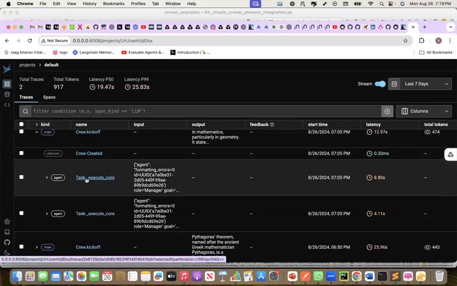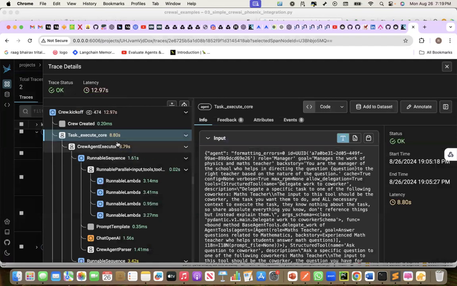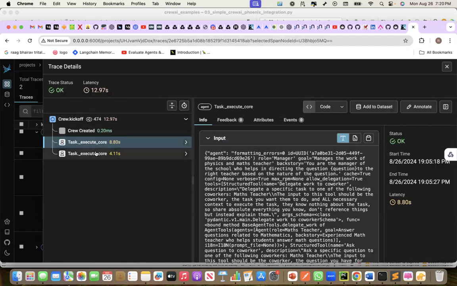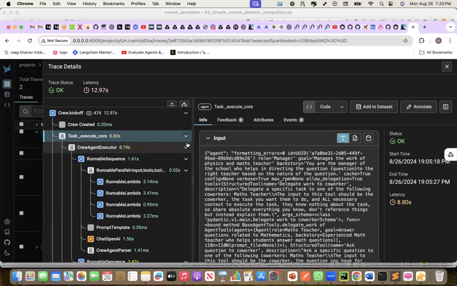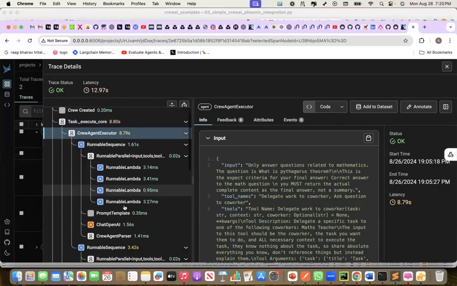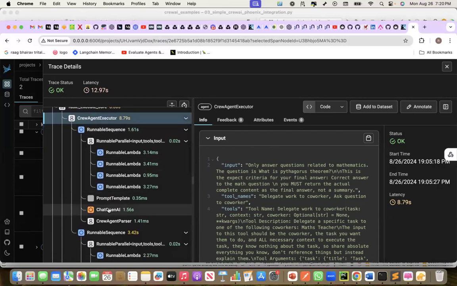If I click on any one of them, it gives me the entire flow. It shows the first task. Let me collapse them and we'll see. There are only two tasks I can see, and it looks like both the tasks are manager role. I don't know why, because I said that if it is a manager, it should route to either physics or maths. But from the traces, it was very difficult for me to actually find out what is happening. I was not able to follow it.